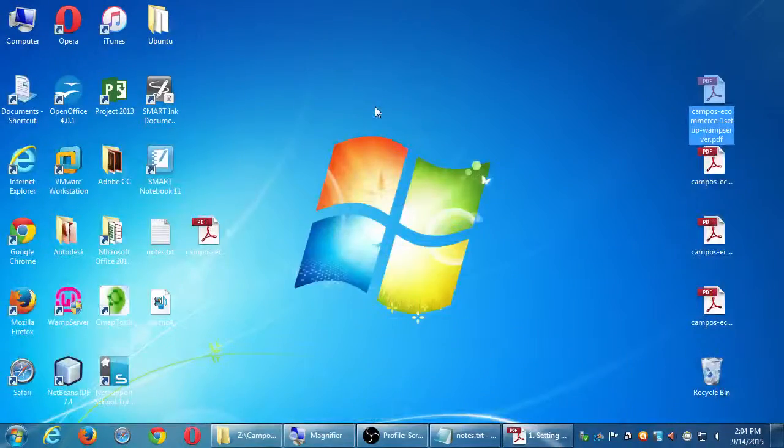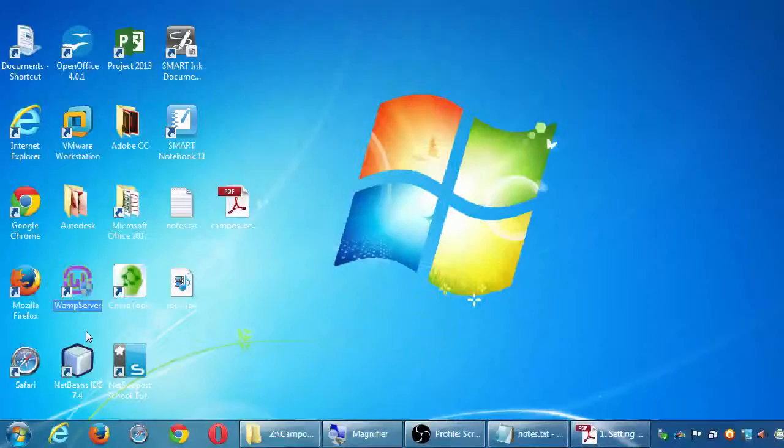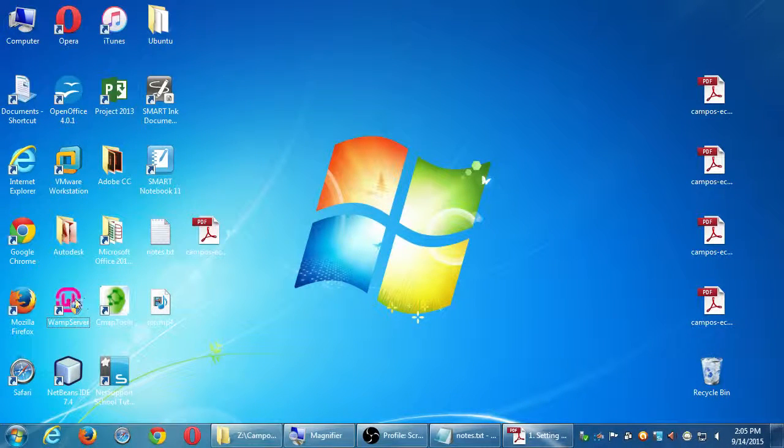If you notice on the desktop, do you see a purple WAMP server icon, this purple W? Go ahead and double click it. When you double click that purple icon, you will not see any pop-up that says welcome to WAMP. You will not get any feedback, anything like that. It's just going to turn on. But do you see in the corner, bottom right corner, a little green W? Okay, that's the only indication that WAMP server is actually running.